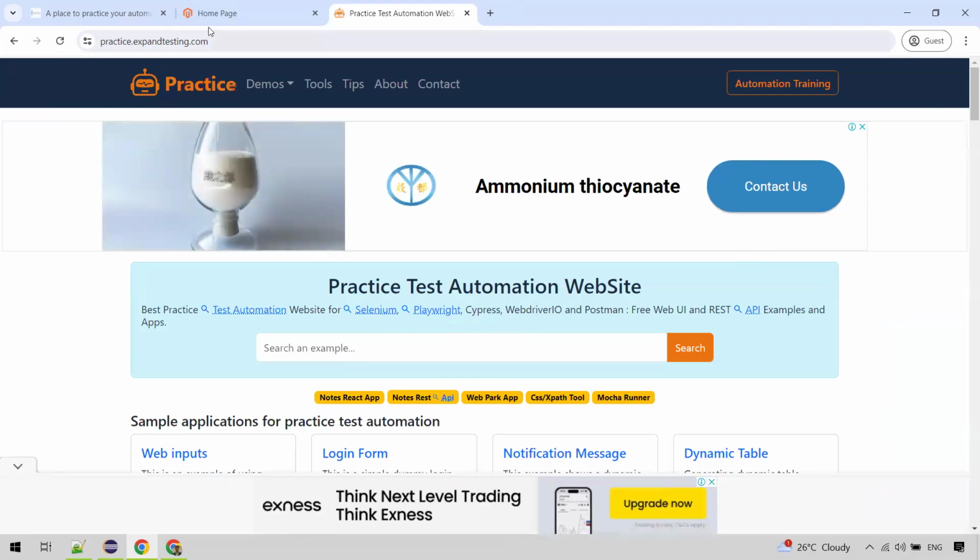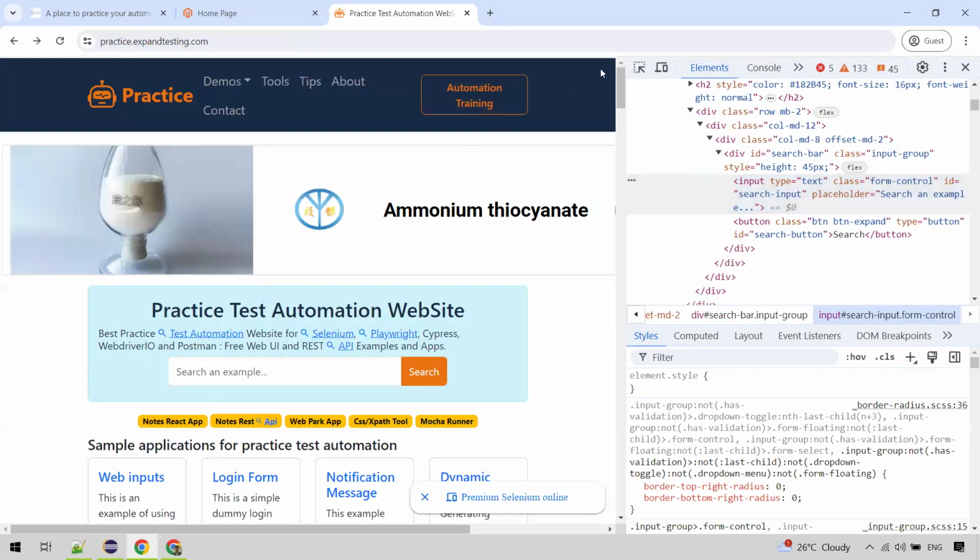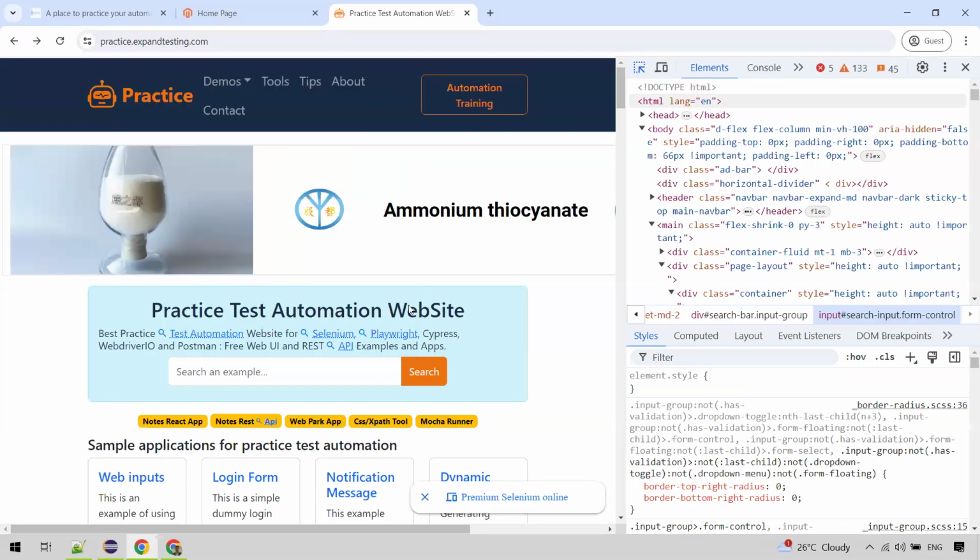There are a lot of demo websites to practice Selenium, right? So you can use any of these websites. These are only meant for practice. These are not even the working original URLs or websites.